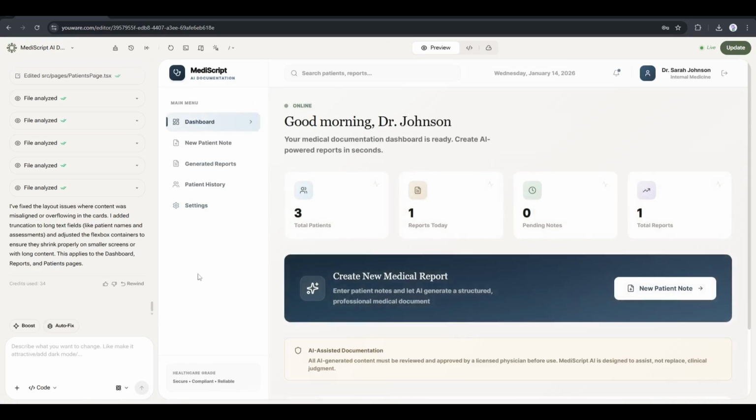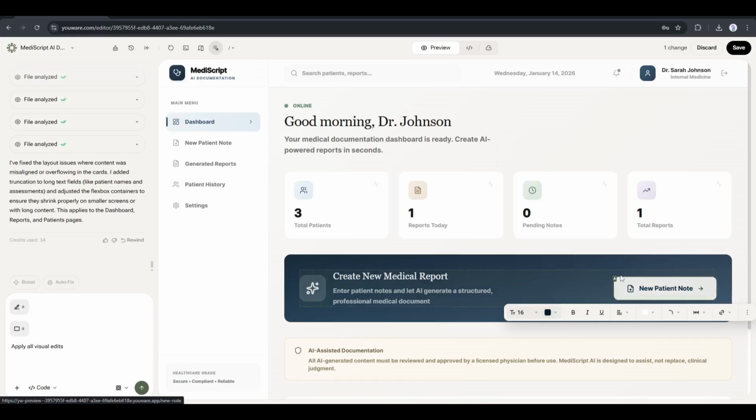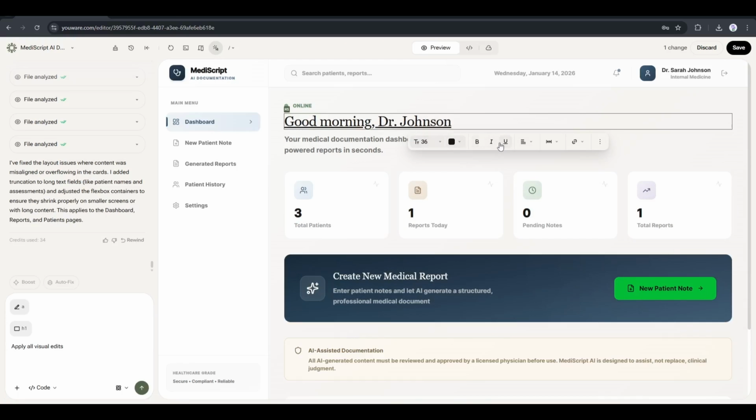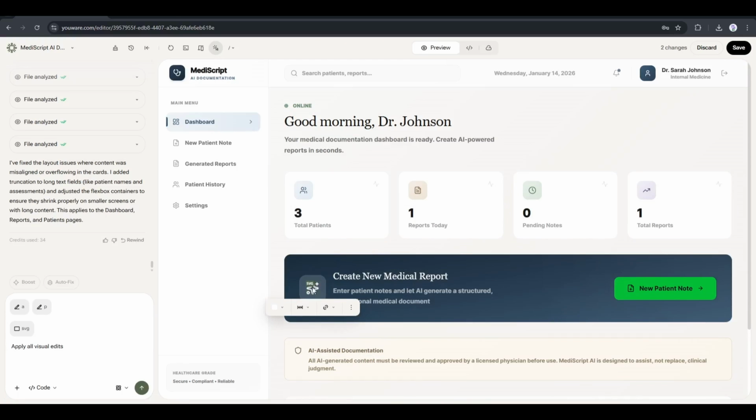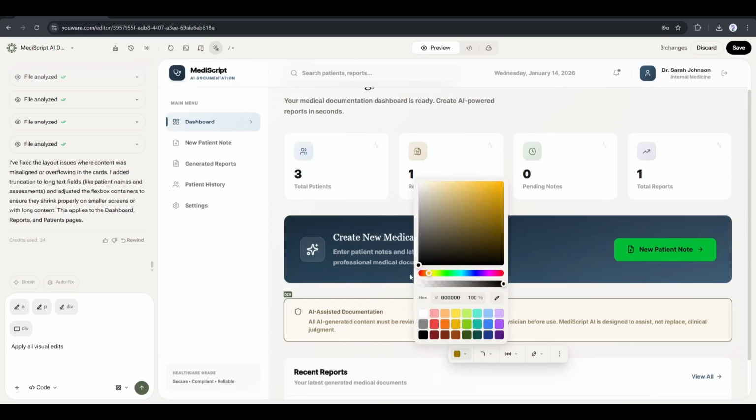But it can't be perfect every time. If you want to change a specific word or move an image, you don't need to write a new prompt. Use visual editing. Click the small arrow icon, tap any element on the canvas and edit it directly. Most of these edits are free, so you save your credits for the big stuff.